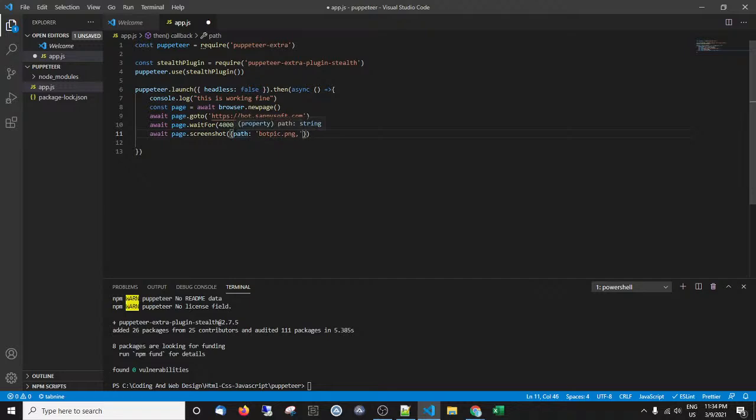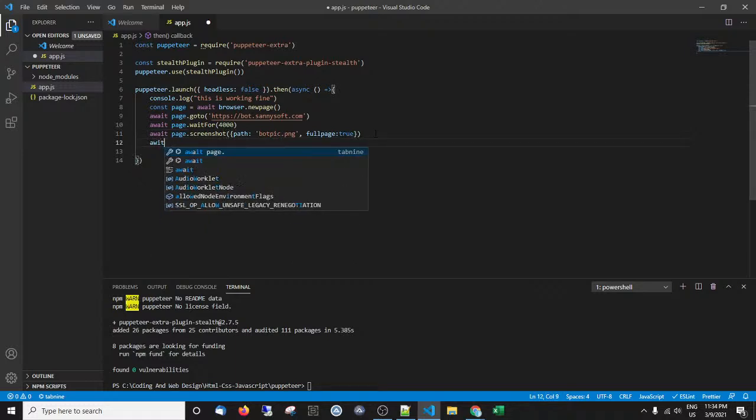And then after that, what are the two parameters for this? The second parameter is fullPage. I don't think I've got this right. There you go. Okay. And then so we've got our picture. Then what do we want to do? Close the browser. Await browser.close.